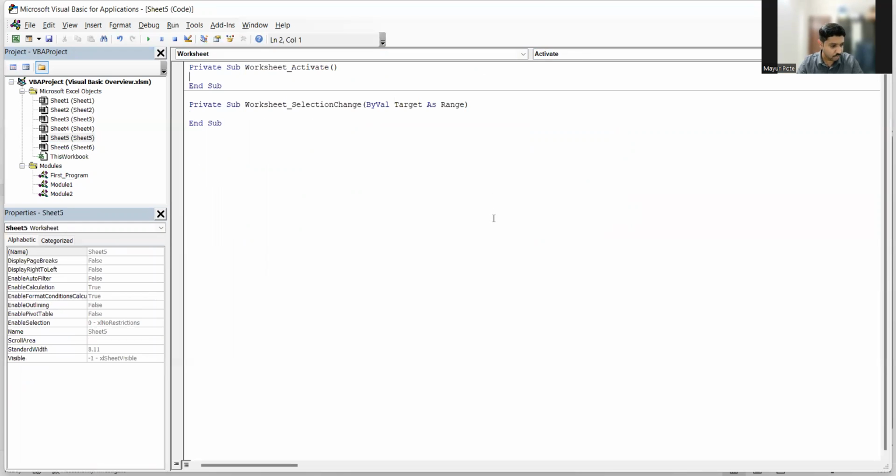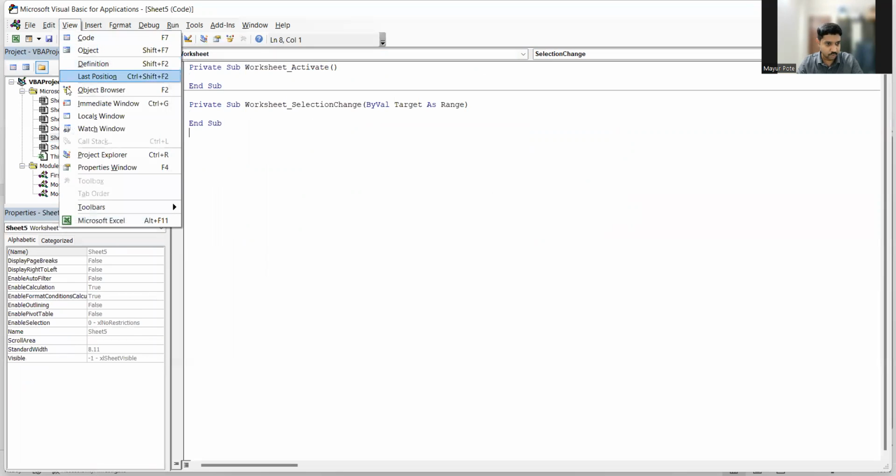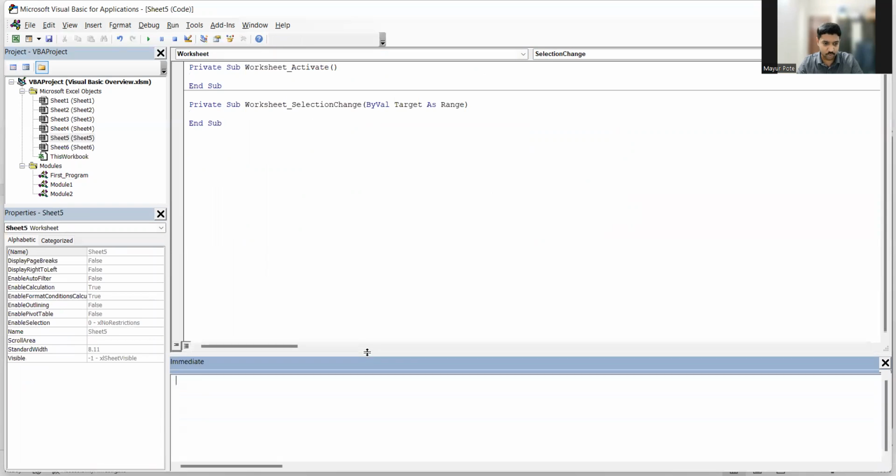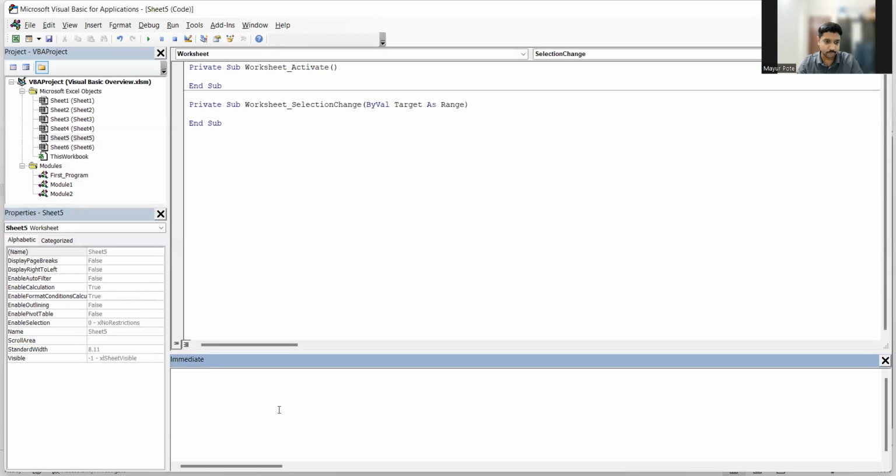Now, another thing is, if you go to View and Immediate Window, this window can be useful for testing your code immediately. That we will see how to use later on. Then if you want to run your code, you don't need to go again to a sheet and go to Macro, Run Macro. From here, you can see Run Macro, or you can just click F5 and your piece of code will start running from inside this Visual Basic Editor.